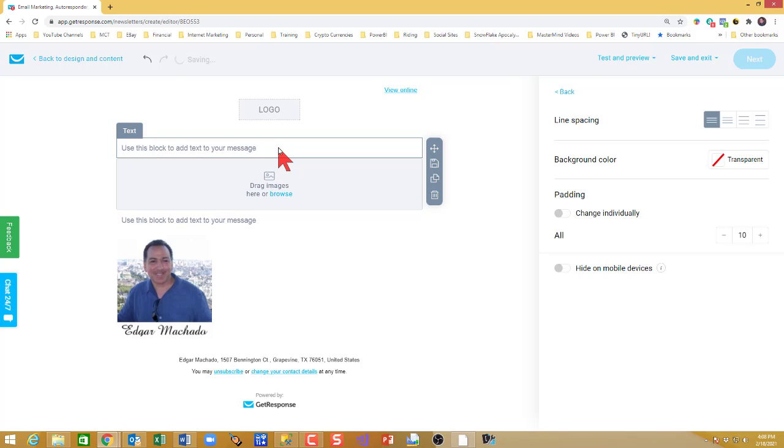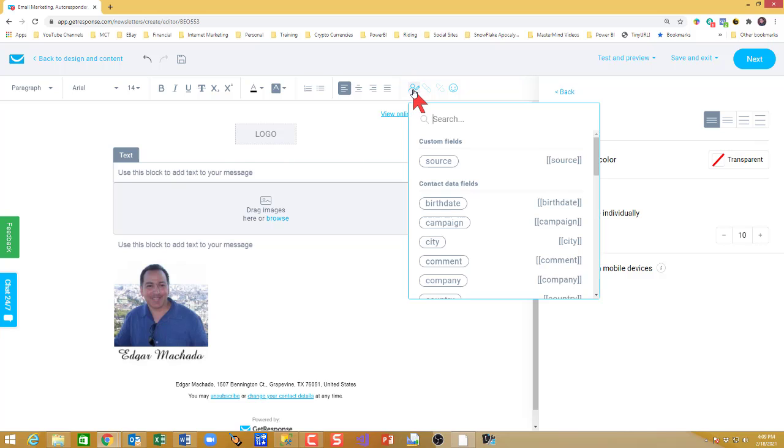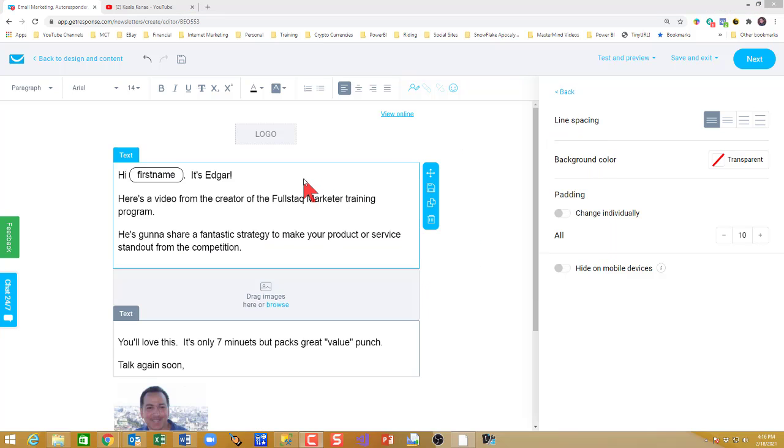So the first block, I'll go ahead and write my salutation. And so I do something like, hey, and since I've captured their first name, I can go ahead and grab their first name. I think I'll just start with their first name so I can personalize it. And once again, unless you're capturing the person's first name in your funnel, don't do this. Hi, first name. It's Edgar. Here's a video from the creator of the Full Stack Marketer Training Program. He's going to share a fantastic strategy to make your product or service stand out from the competition. So that's in one text block.